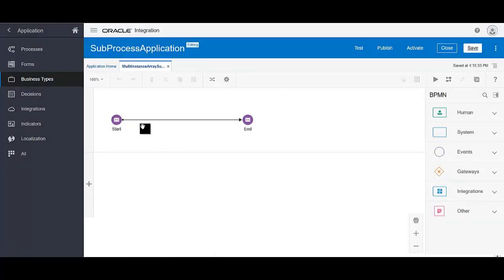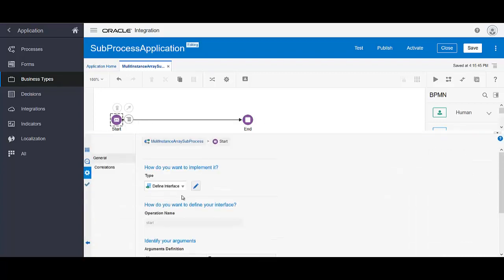Now I'm going to change the message event to an end event. For this, you have to change the type. Then I would like to configure the properties for the start event. Just open properties and type. I'm defining the type as a defined interface and clicking on the edit symbol.